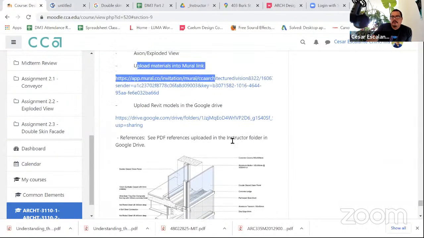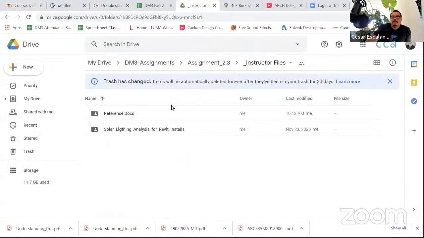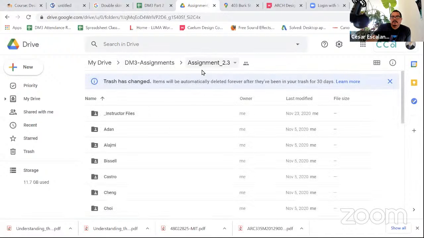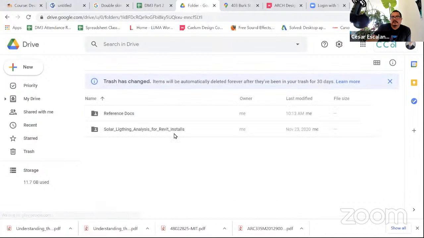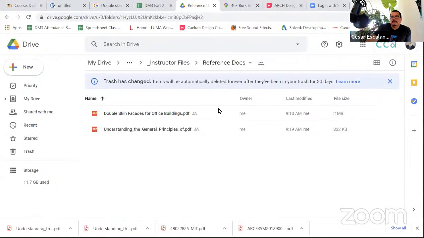I'm also going to review the Revit models in Google Drive. Here's the link for the Google Drive. Everybody has upload access to assignment 2.3 in Google Drive, and under the instructor files, this is where I'll be placing my working files during class. And there is a reference documentation folder which has a PDF about how double skin facades work.